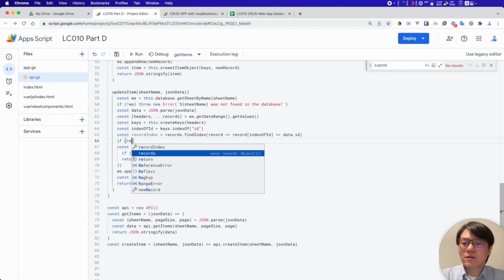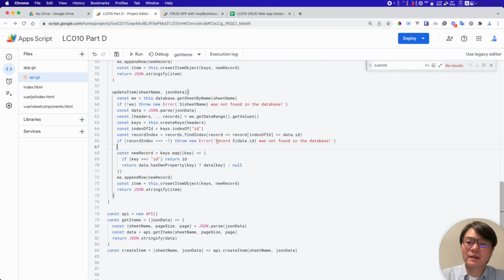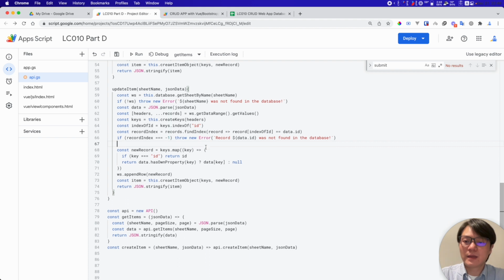So basically, if recordIndex is equal to -1, that means the ID cannot be found in your database. So we throw an error: data.id was not found in the database. So just in case you input a wrong ID or the record has already been deleted by somebody else, we just throw the error message to the end users.